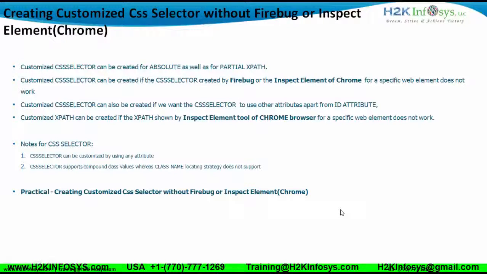Now, a customized CSS selector needs to be created if the CSS selector given by the inspect element tool of Chrome or the Firebug is not running the script properly, or the script is giving exceptions. It can be an invalid element state exception, or an element not found exception, or a no such element exception. Under these circumstances, you are supposed to create a customized CSS selector.